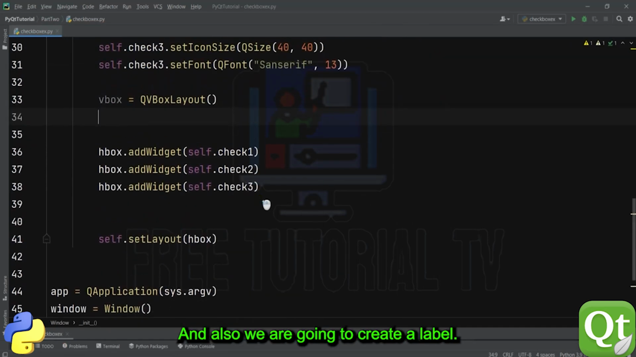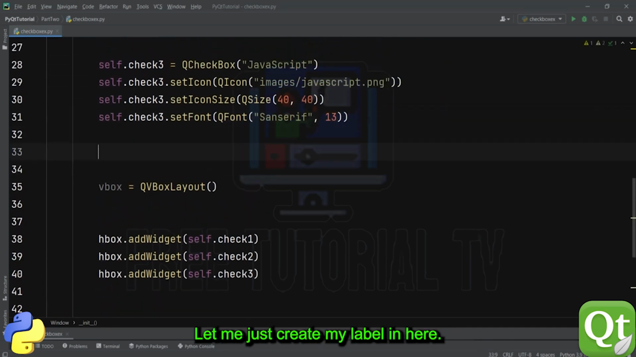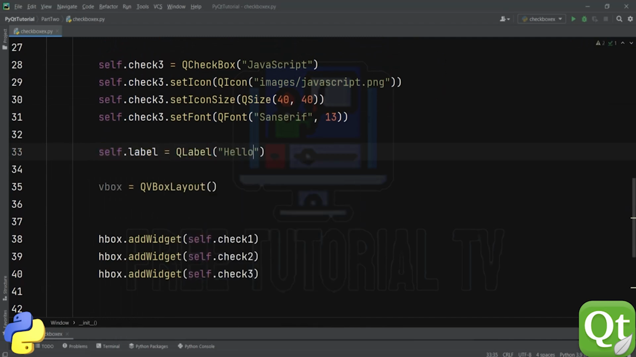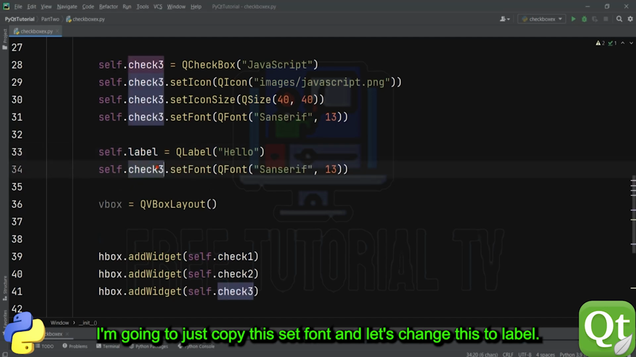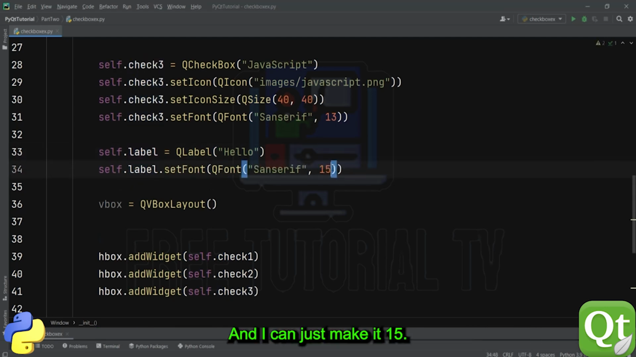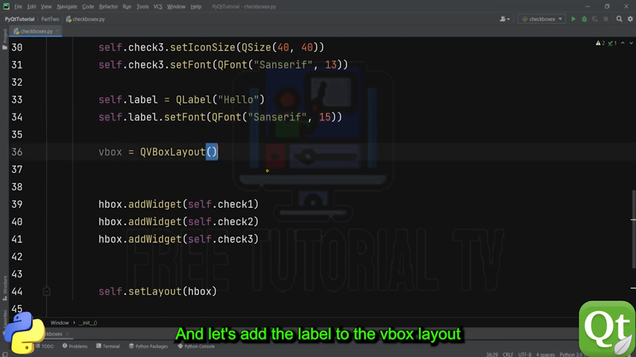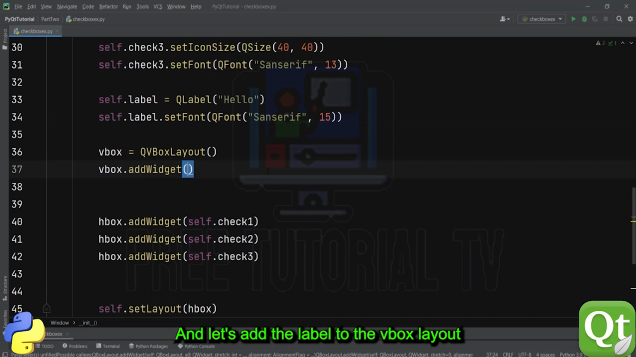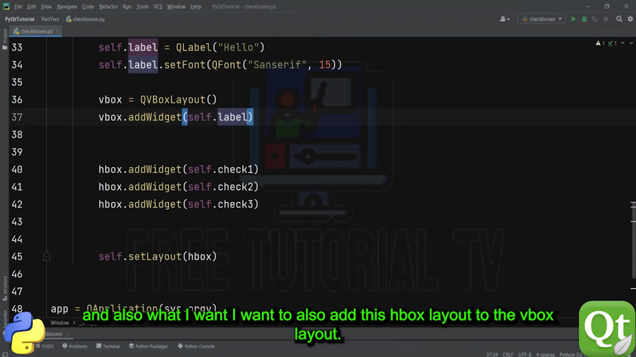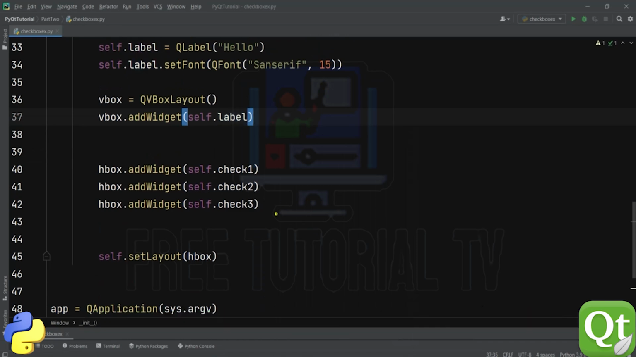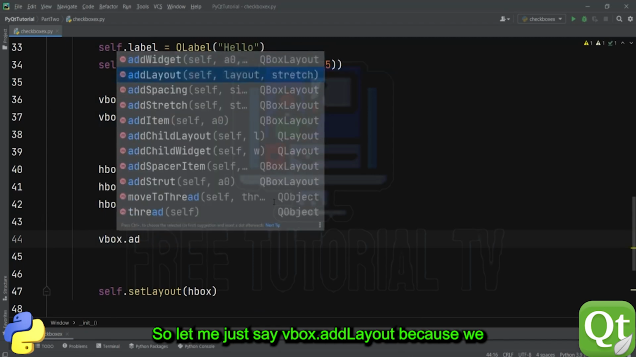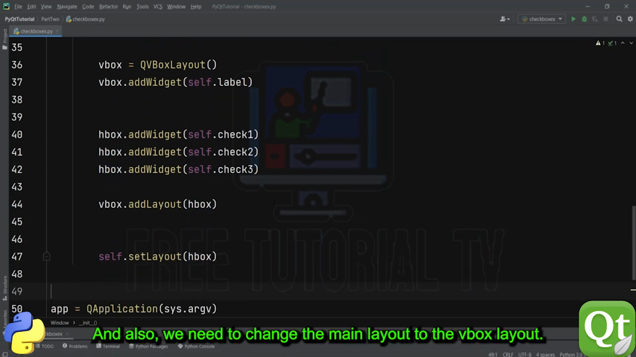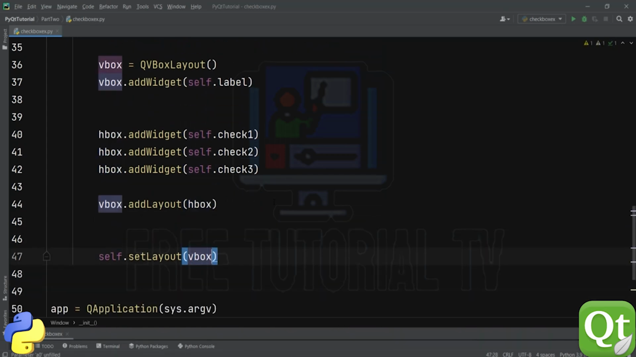Also we are going to create a label. So let me create my label here: self.label equal to QLabel, and I'm going to say Hello. Now we can set the font, same thing, and here you can say label and change to 15. Let's add the label to the vbox layout: vbox.addWidget self.label. And in the vbox layout we also need to add the hbox layout, so vbox.addLayout hbox. Then change the main layout to vbox.